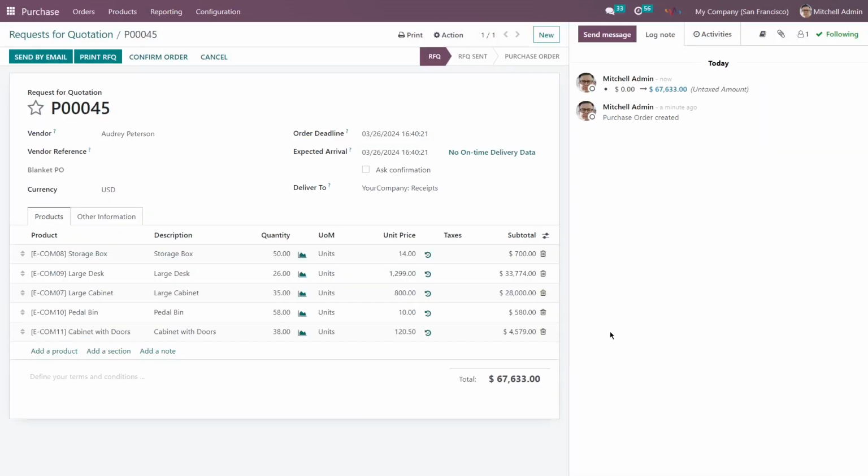And here you can see all the products are added from that particular Excel file in the purchase order. So I hope you get the idea how this module works. And we have observed how you can import products in bulk instead of adding them one by one.